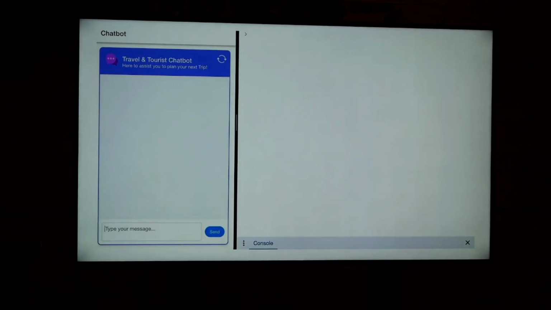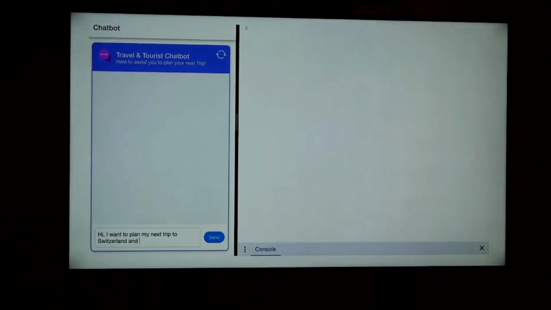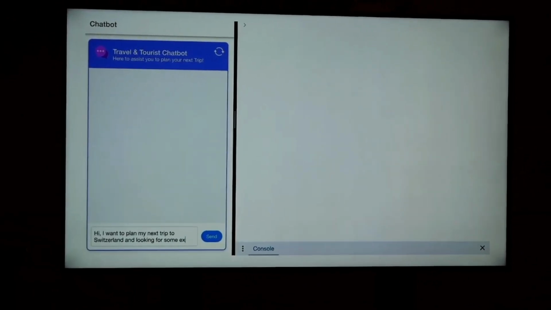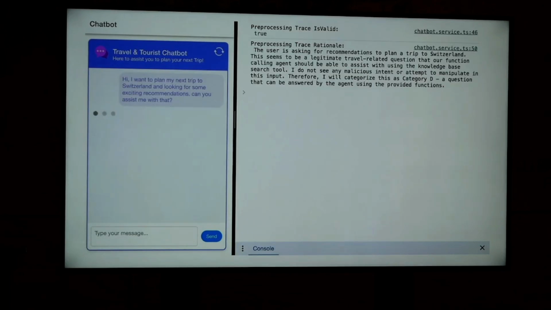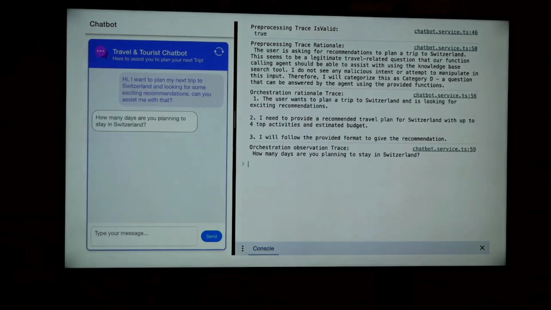Okay, before we go to that, I'm asking three different kinds of questions. The first question is a very generic one. I'm saying, hey, I want to go to Switzerland and I want to plan my trip. Give me some recommendations. You will see that as soon as every single user input comes in, the model goes to pre-processing. Is it a valid question? Can I answer this question? Is it a security risk? Once it's sure, it will send the question to the model.